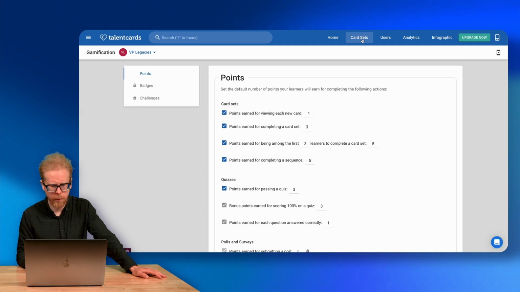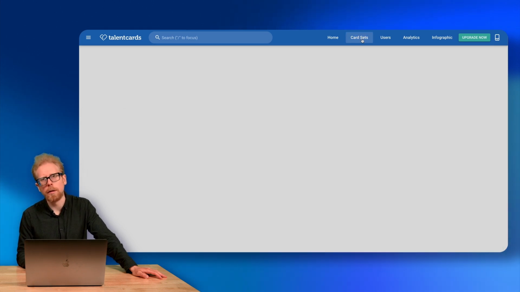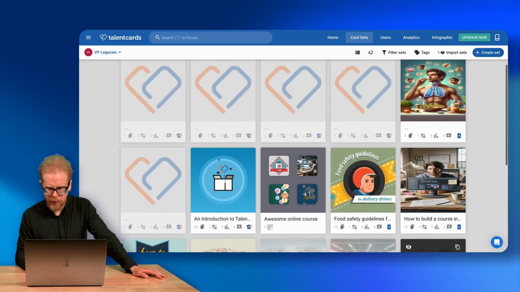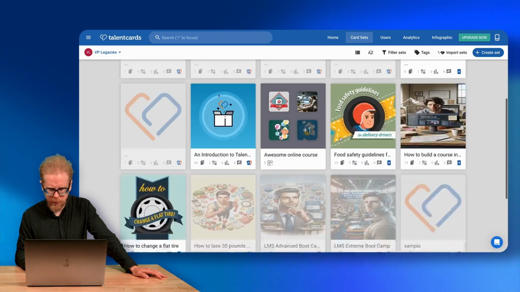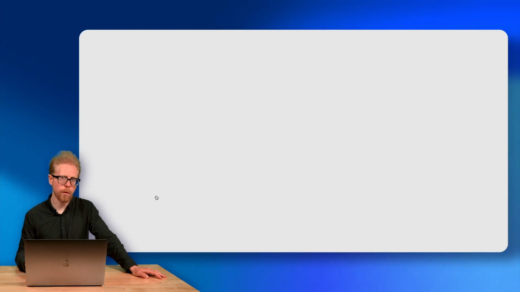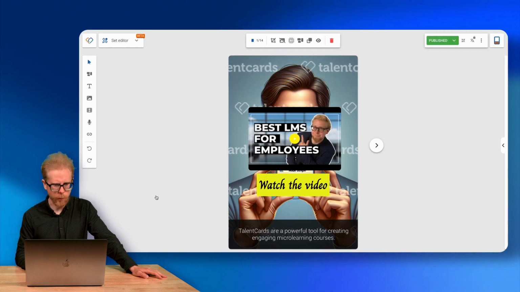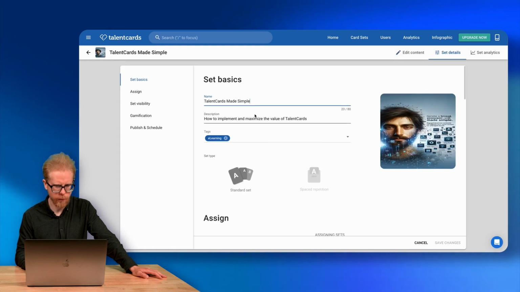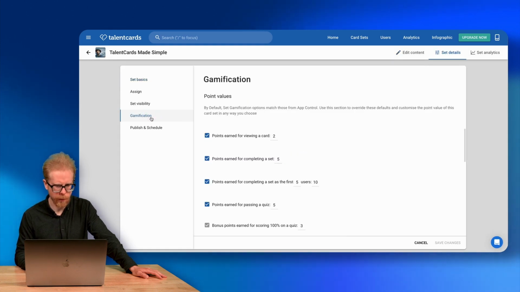Let me show you now how to adjust the gamification settings on specific cards and card sets. Okay, so let's say this course, TalentCards Made Simple, we want to attribute more points to this card set. All we do is open up the card set, and we click on Set Details, and then it's going to give us some options. Okay, gamification. We go to gamification.